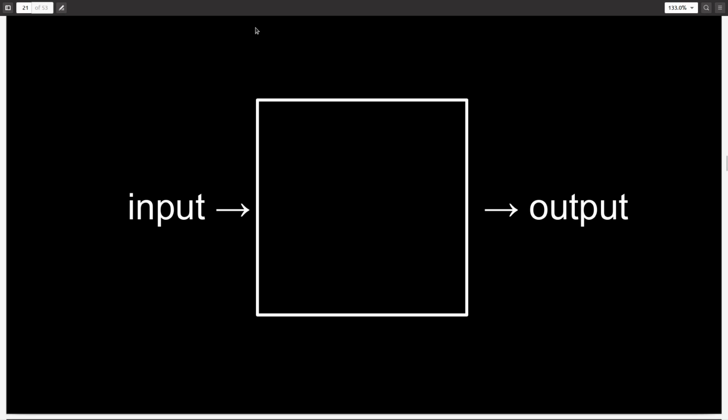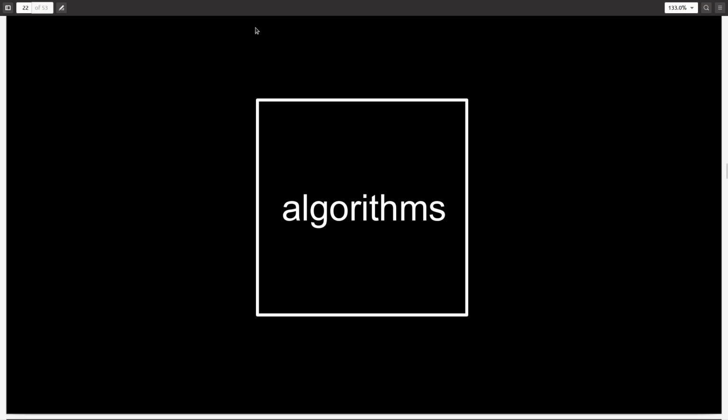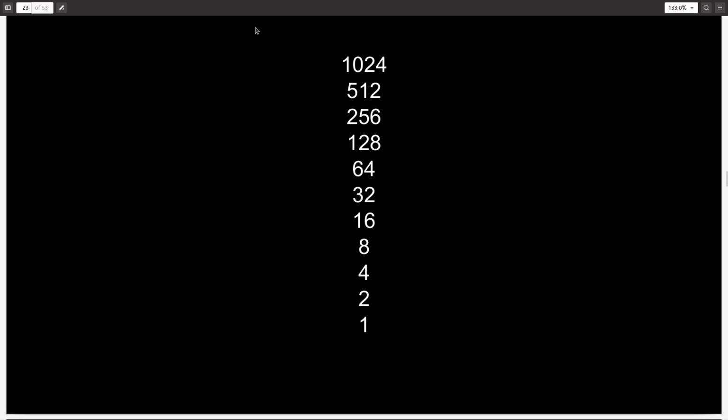So now moving on, we come back to the earlier image of a computer program. But now the part inside the black box is called an algorithm. An algorithm is basically a set of instructions on how to process your input. So now let's say you have a phone book of 1024 pages, and you want to find someone's number, whose name starts with the letter D.